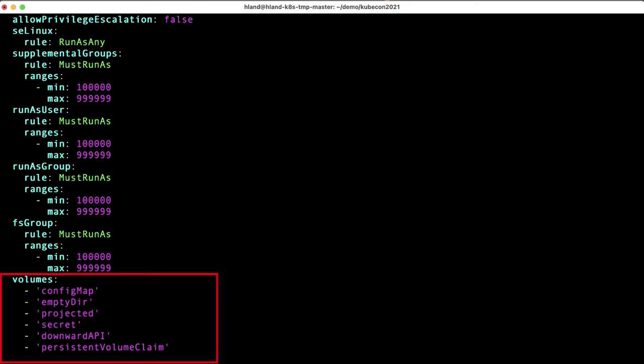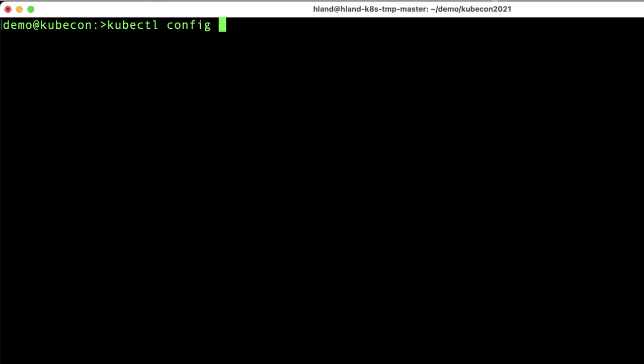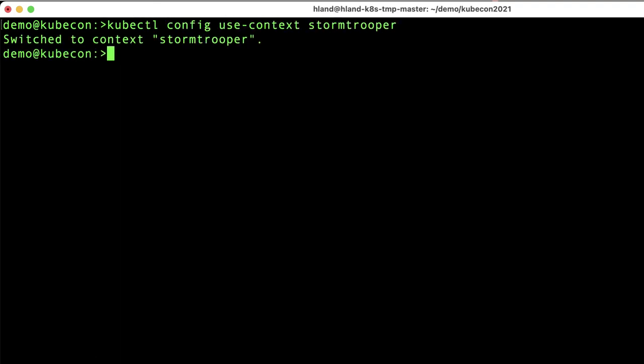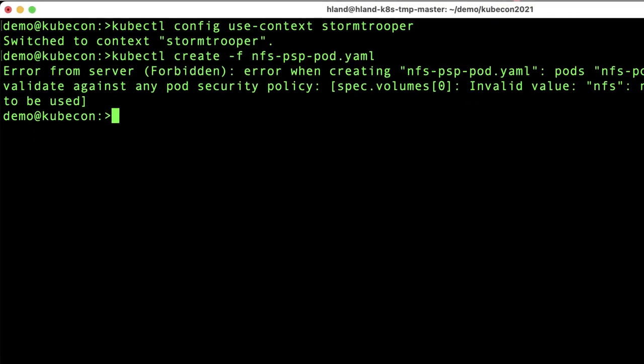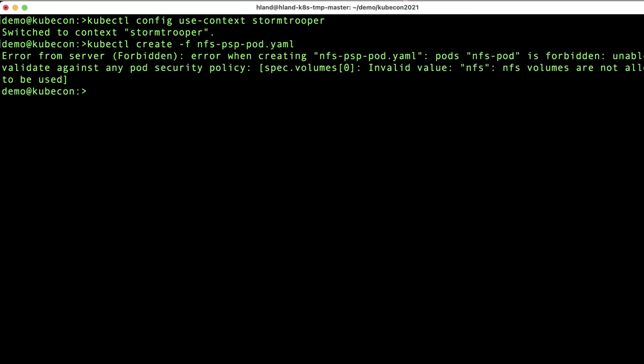And we want to have persistent volume claim, so users can dynamically provision volumes. What we don't want is volume types such as NFS or iSCSI. So make sure these are not in your pod security policy. If I now switch to a user that is limited by a pod security policy, and I then try to create the pod with the inline NFS mount, Kubernetes will prevent me from doing so. The policy provides protection against that attack.